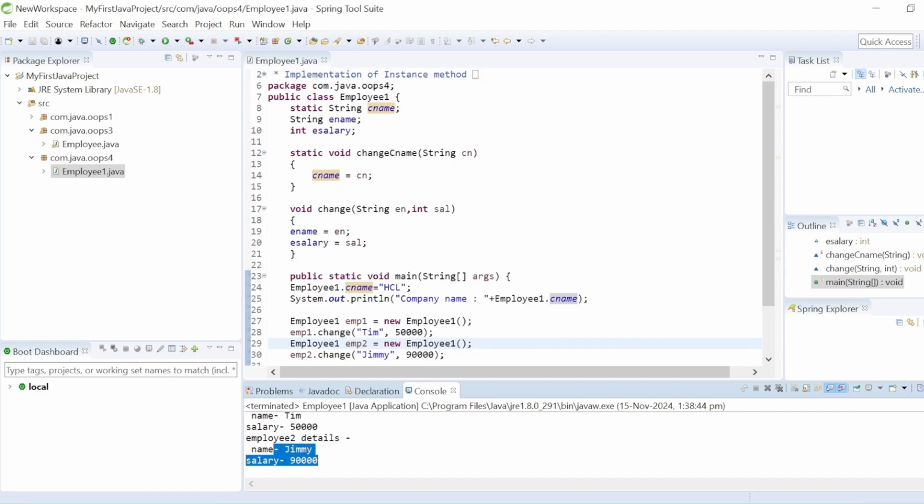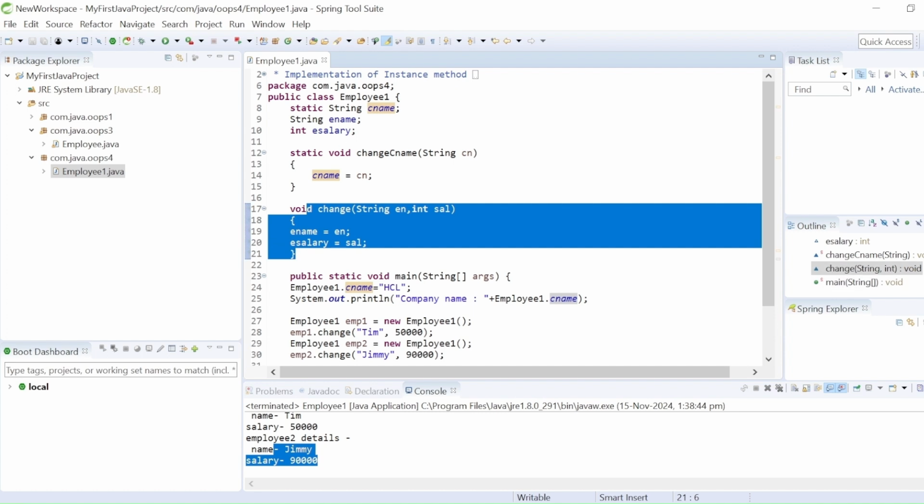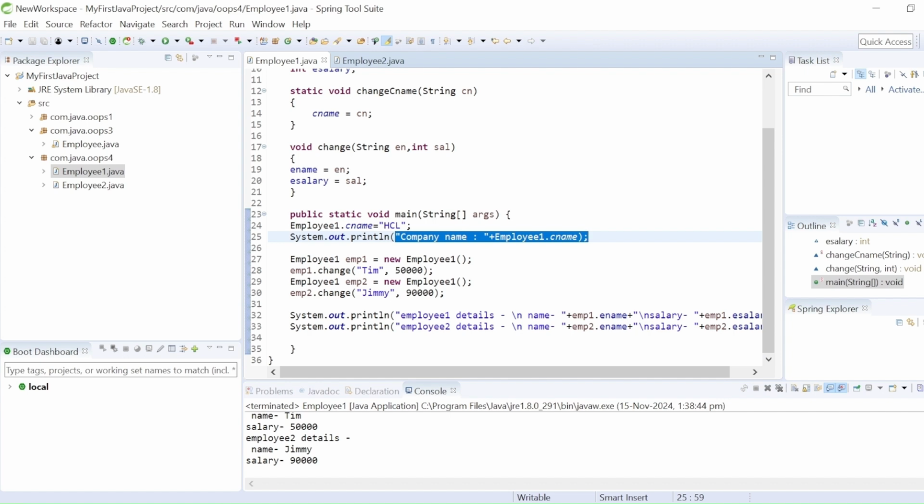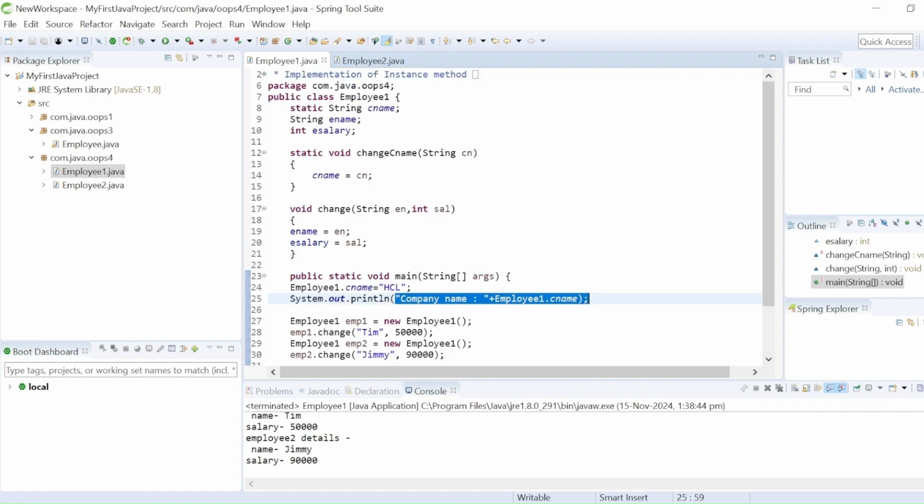So you can see instance methods are directly accessing instance properties and used to make changes there. If you see, I am manually printing the data. Company name I am printing. Again, I am using two more println statements for printing employee details. So I don't want to do it manually. Instead of that, I want to create a method.